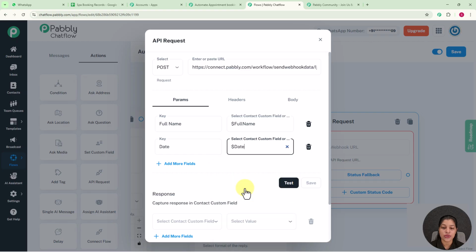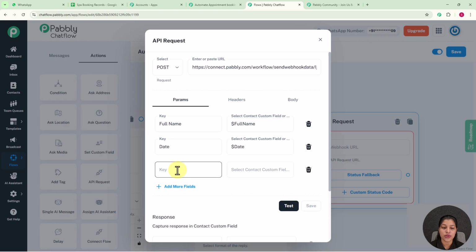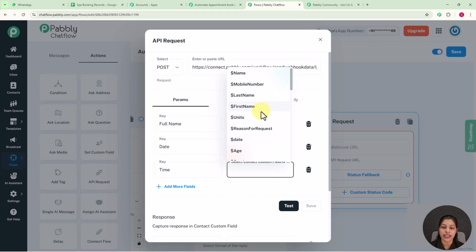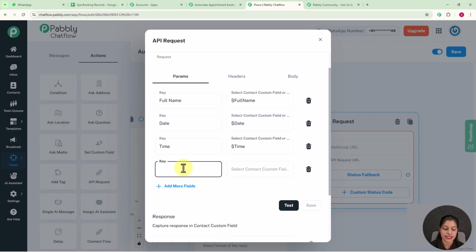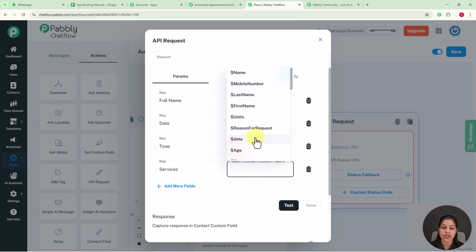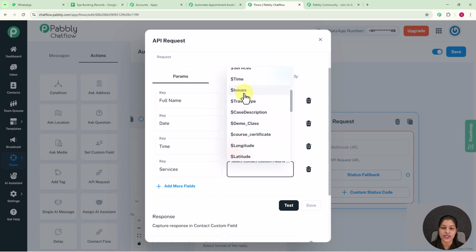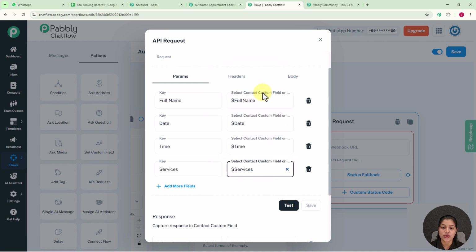So here I am going to select this date, and afterwards I am going to add one more field, that is time. So I will be creating my key, that is time, and here I am going to select the contact custom field as time over here. So here we are getting the contact custom field time. So let's select it, and afterwards I am going to add one more field, that is services. So here I am going to type services over here, and here I am going to select the contact custom field as services. So here we are getting the services. So here we are done with our keys and the contact custom fields.